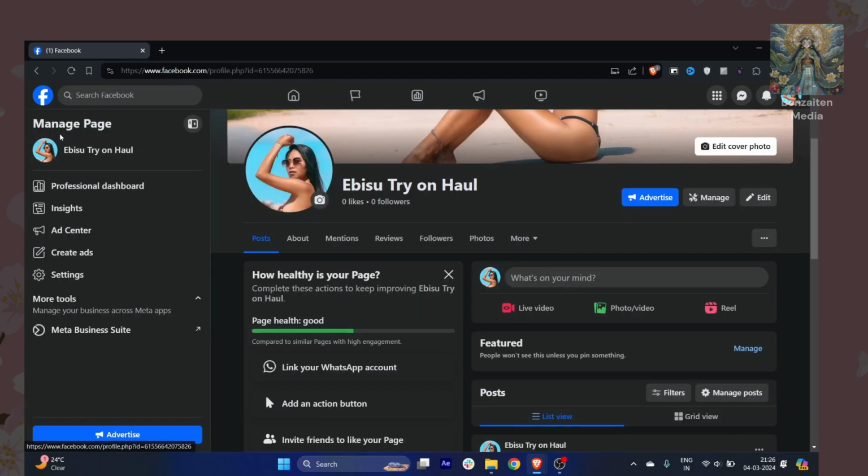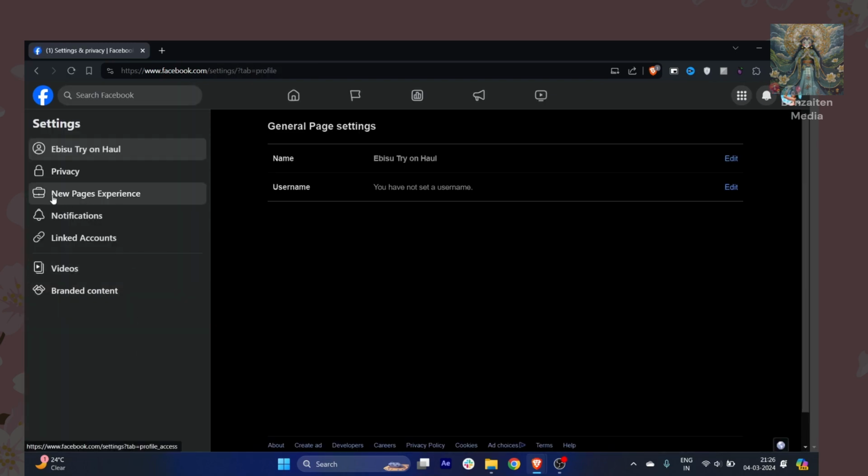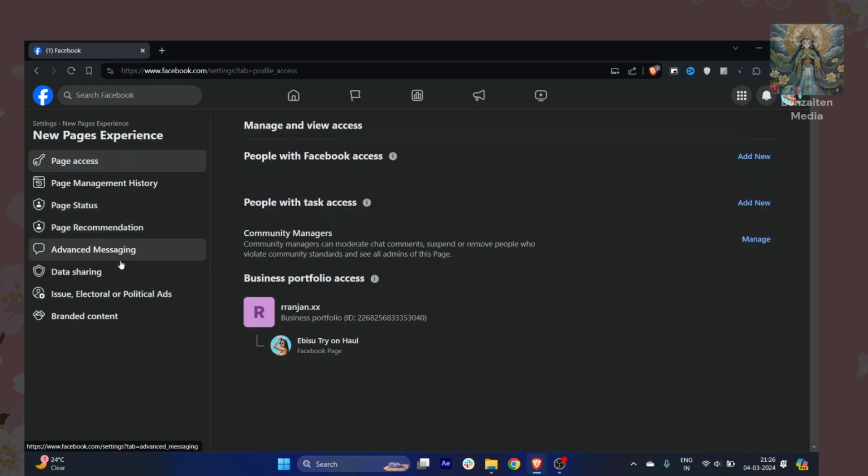Now again you have to just come back to the settings of your page. So I will just go to the page. Again I will click on settings. Now you have to click on new page experience. So this is new page experience here. And by the way, here you have to just click on this. For example, this is community manager in the page access section. So just click on manage.